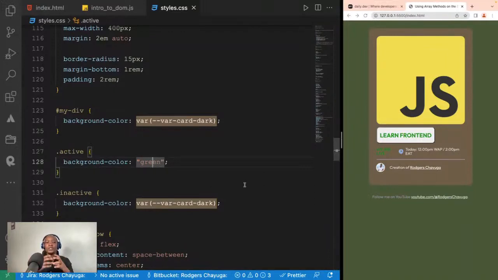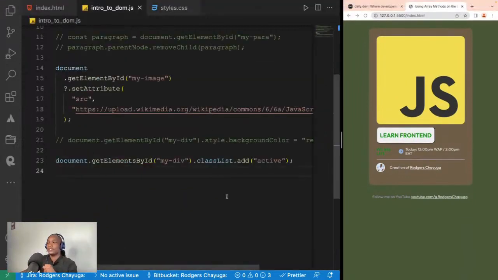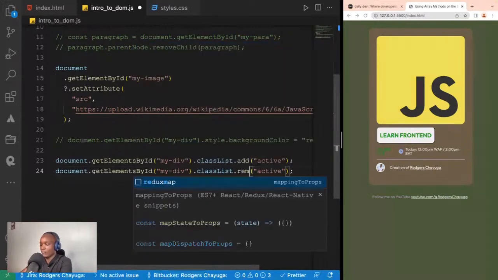Now the same is going to apply if you're going to remove the class. So if you're going to remove the class, you are going just to duplicate that really quick and select that. And instead of saying add, we are going to say remove.